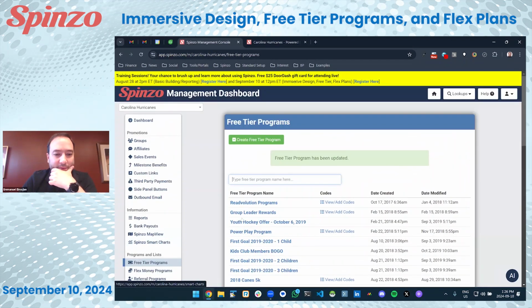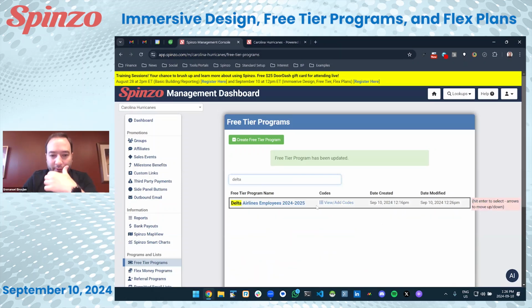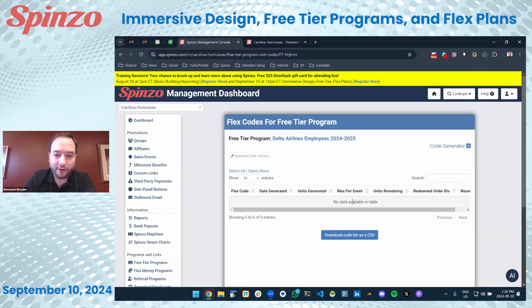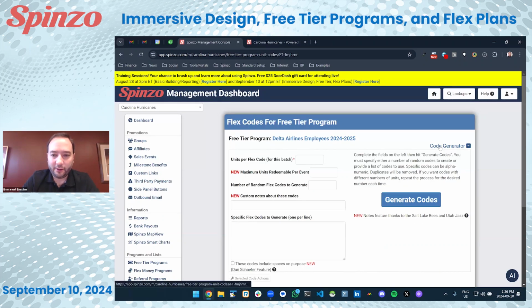So now we did that. Now if we go to the Delta program, there's a section here called view add codes. So we made this a flex code type of offer or free tier program. Now we can go and add codes. So we have this little code generator, and now we can generate codes.